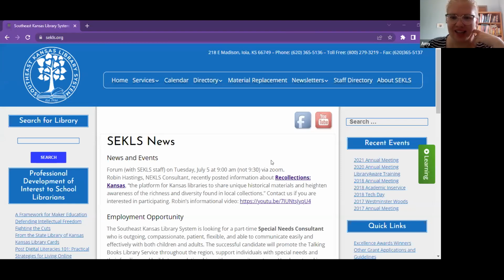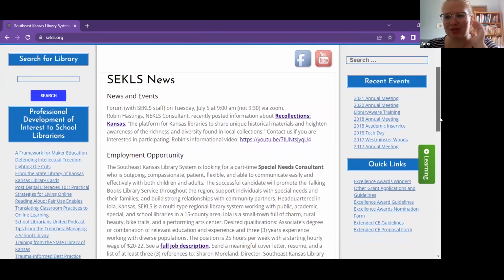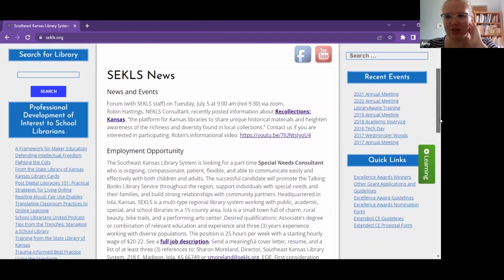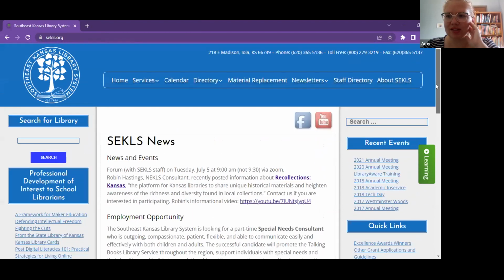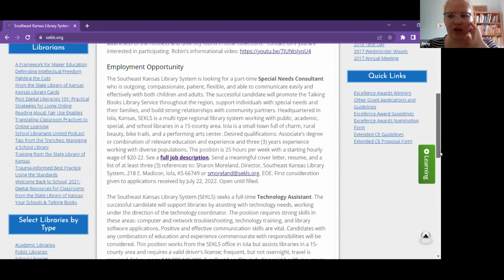You know this website. This is the SEKLS website. I'm going to move my chat box. Look, there's our beautiful new logo. And over here on the right is this green tab that says learning. It might say something else later. I don't know. Give us your feedback on what that should say. It stays right there no matter where you are on the screen.